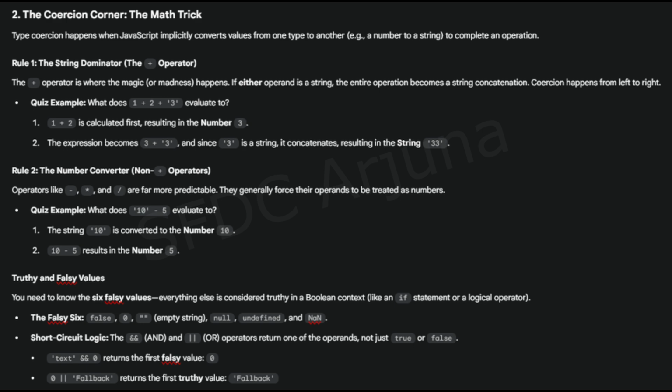But other operators are safer, like minus or multiply. Yeah, thankfully. Operators like minus, multiply, and modulo are much more predictable. They'll generally try to convert operands to numbers. So 10 - '5' reliably gives you the number 5. Okay, that's a relief. We also need to talk about truthy and falsy values for logical operations. Definitely. Just remember the falsy six: false, 0, empty string, null, undefined, and NaN. Anything else in JavaScript evaluates to true in a Boolean context. Everything else is truthy. And that directly impacts short-circuiting logic with AND and OR, doesn't it? It does. And the key here is that AND and OR don't always return true or false. They return one of the actual operand values.